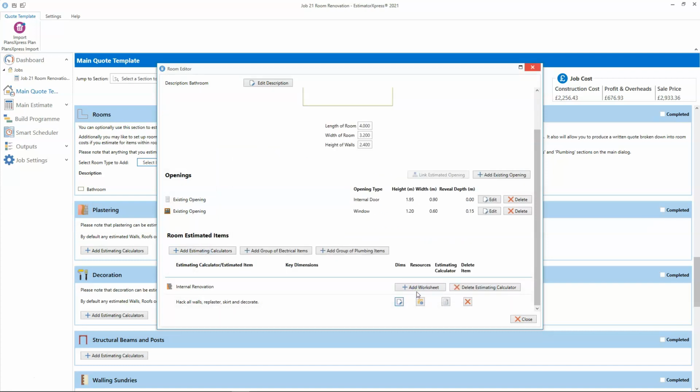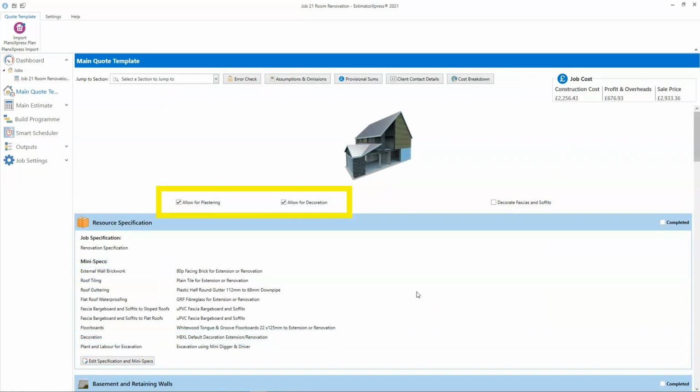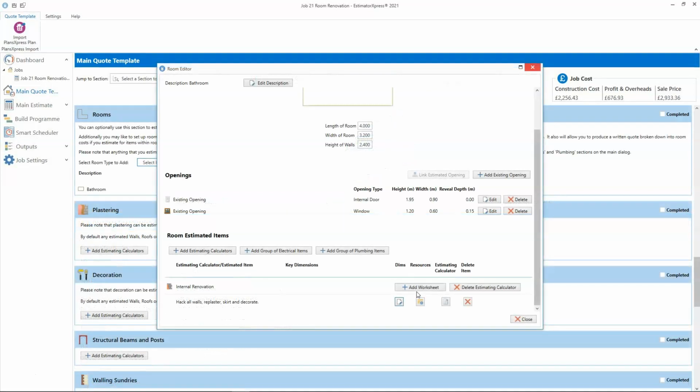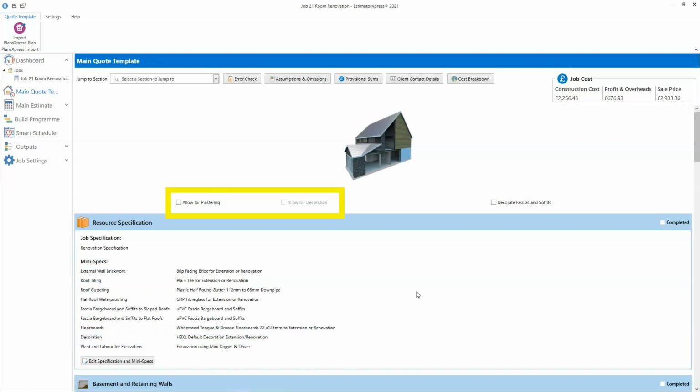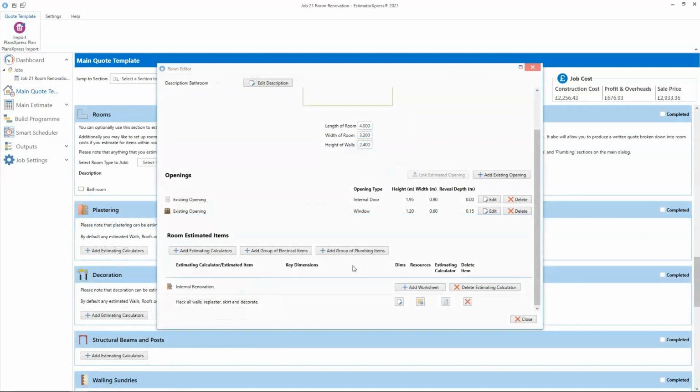A quick note on plastering and decoration. If you have the Allow for Plastering and Allow for Decoration options ticked on the main quote template screen, plastering and decoration to any new walls will automatically be included in the estimate. You only need to estimate plastering and decoration in the rooms section if you are doing these tasks in isolation. In other words, if you need to estimate the plastering and decoration of walls which already exist or are being constructed by someone else. If you would prefer to estimate the plastering and/or decoration on a room-by-room basis using the Rooms section, first ensure the Allow for Plastering and Allow for Decoration options on the main quote template screen are unticked.